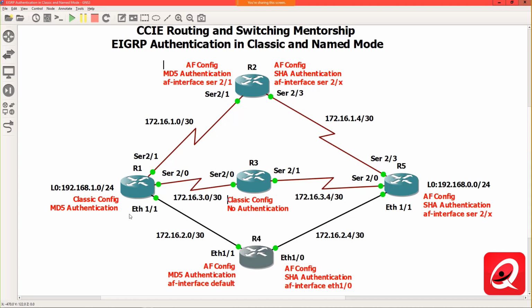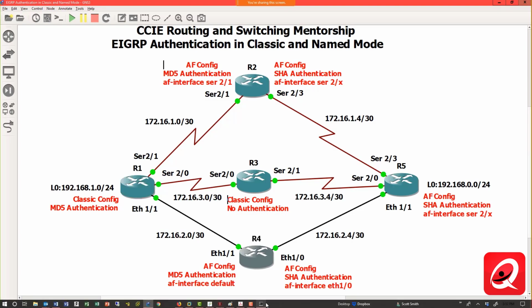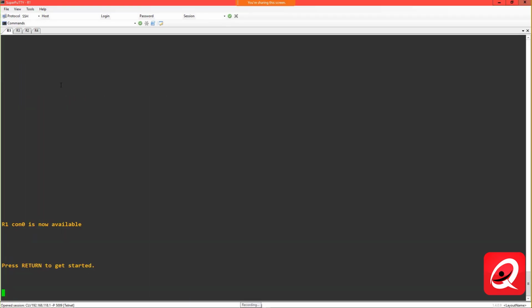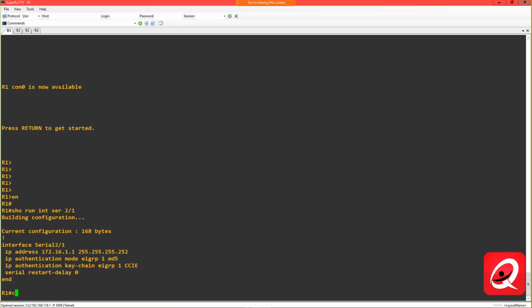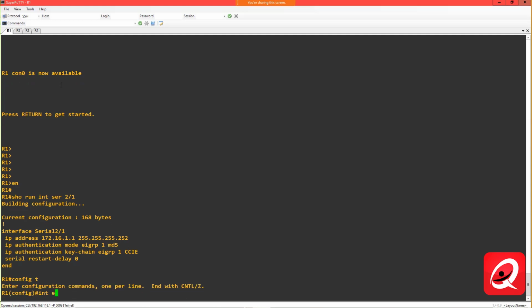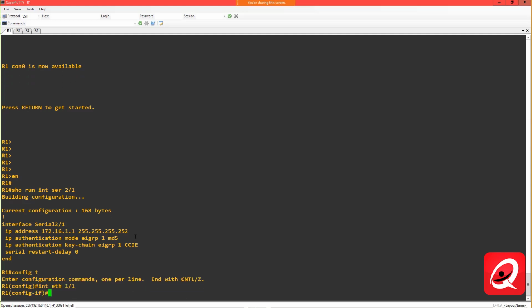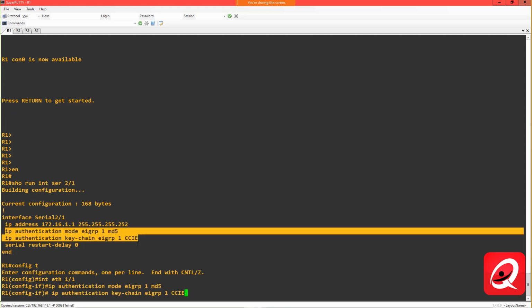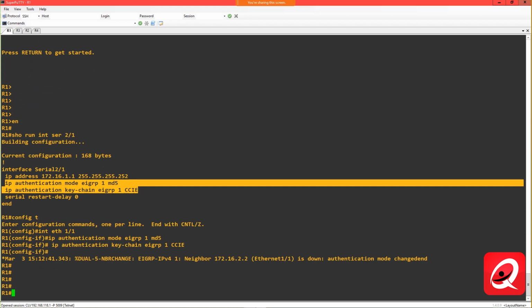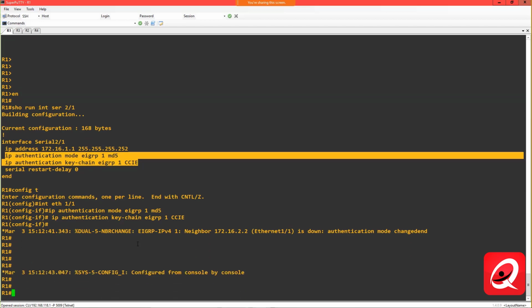All right. So we actually need to go ahead and enable authentication on Ethernet 1.1 in this case on router 1. So let's go ahead and do that. Quite simple, actually. We just simply take the configuration, show run interface serial 2.1, and apply that configuration to interface Ethernet 1.1, because we are using the same keychain and the same authentication mode.